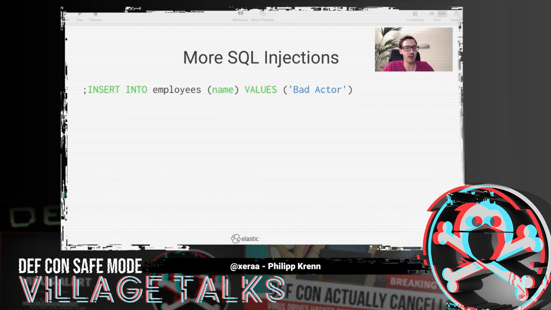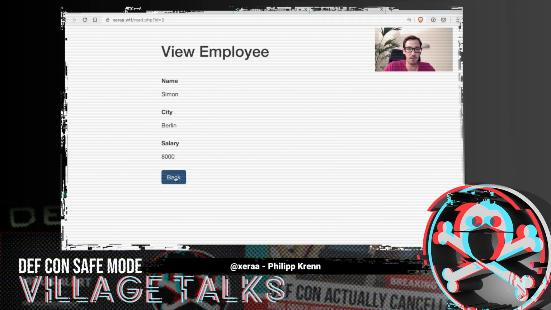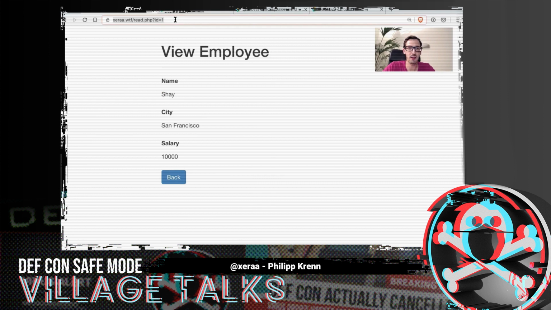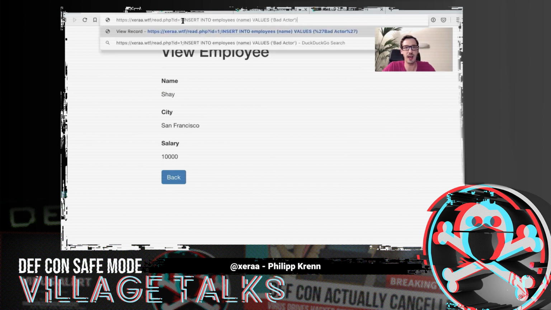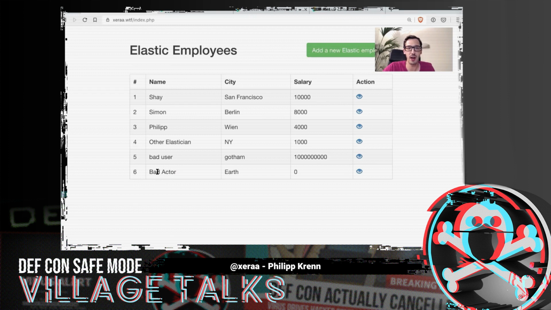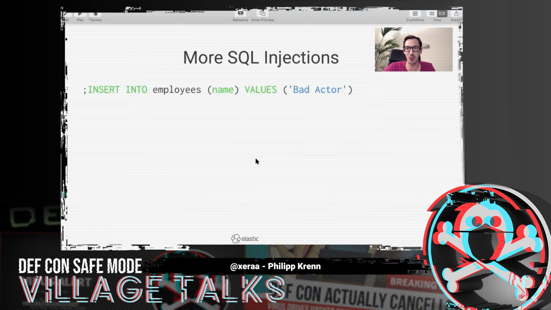So if I run that, let's see in our application, right now we have a bad user, but we don't have a bad actor. So if I add to that parameter here, I just add after a semicolon the insert statement, run this. It looks like nothing happened, but when I go back here, you now have a bad actor. So this works as expected or not expected. Maybe this is mostly up to your expectation.